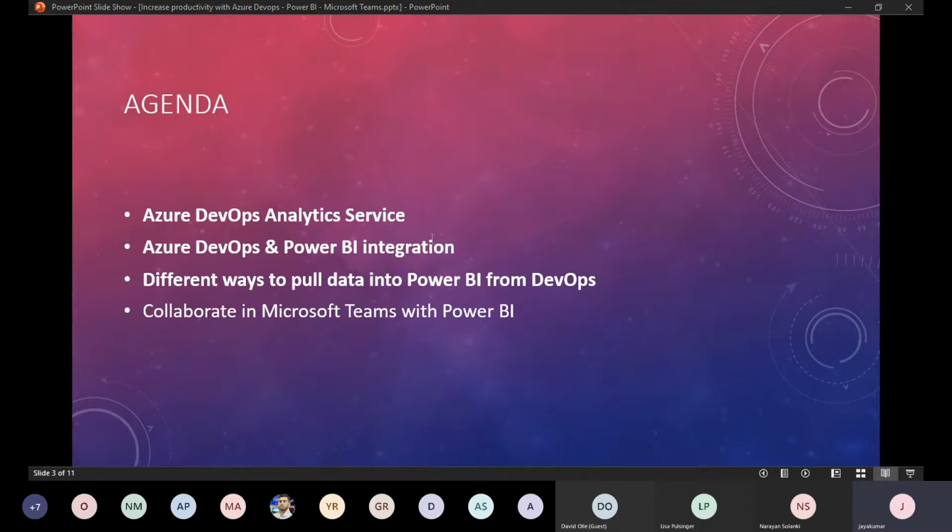This is going to be our agenda for today. We'll be seeing what the Azure DevOps Analytics Service is and how we can integrate Azure DevOps with Power BI, what the different ways are that we can get our data into Power BI from DevOps, and how we are going to integrate that with Teams. That's how we are going to cover all three together.